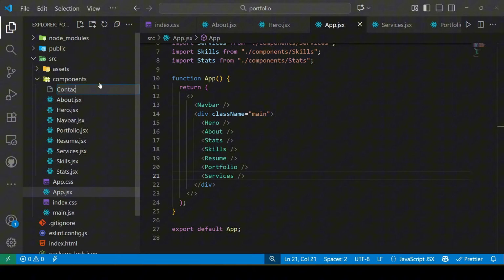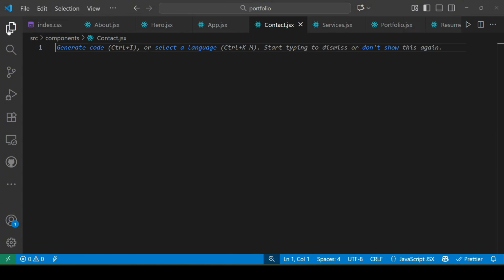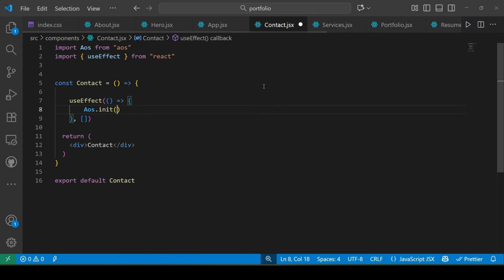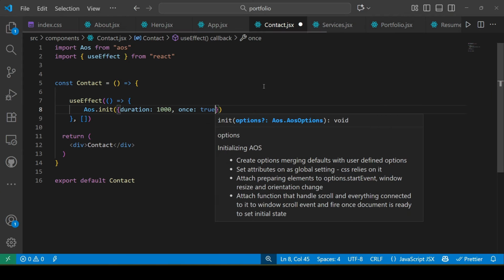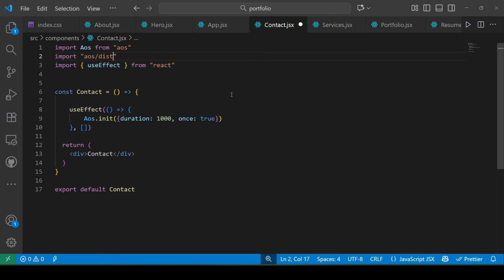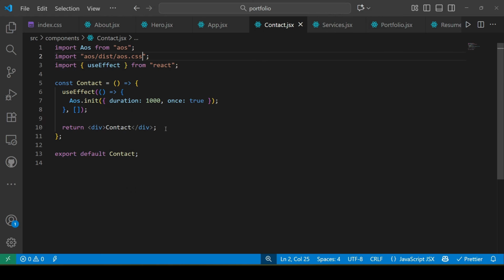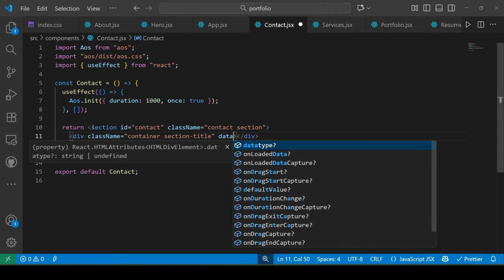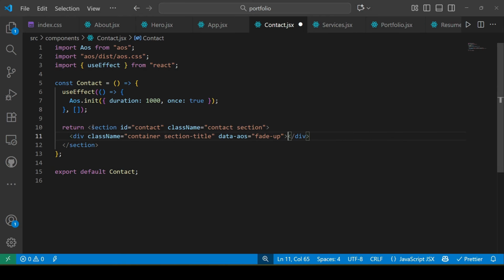Inside the components folder we will create the contact component. First we will initialize the AOS library inside the useEffect hook to activate scroll animations when the component mounts. After that we'll build the component structure by creating a section element with the ID of contact. Then we will create a container for the section title with a fade-up animation. After this container we will create another container for the form.